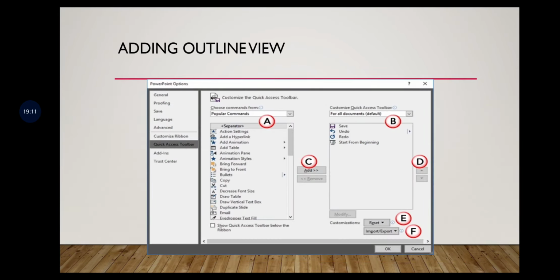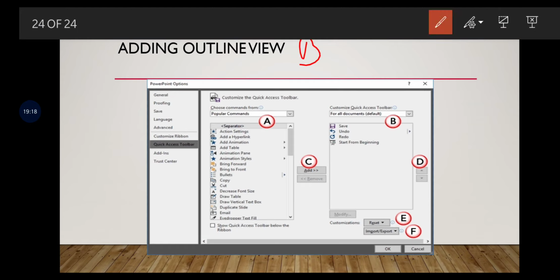So next is adding outline view button in Microsoft PowerPoint 2010. If you want to add outline view command on the quick access toolbar, click on the file tab option command. Click on the quick access toolbar tab from the PowerPoint option dialog box. Click on the drop down list, choose command from and select the command not in the ribbon.